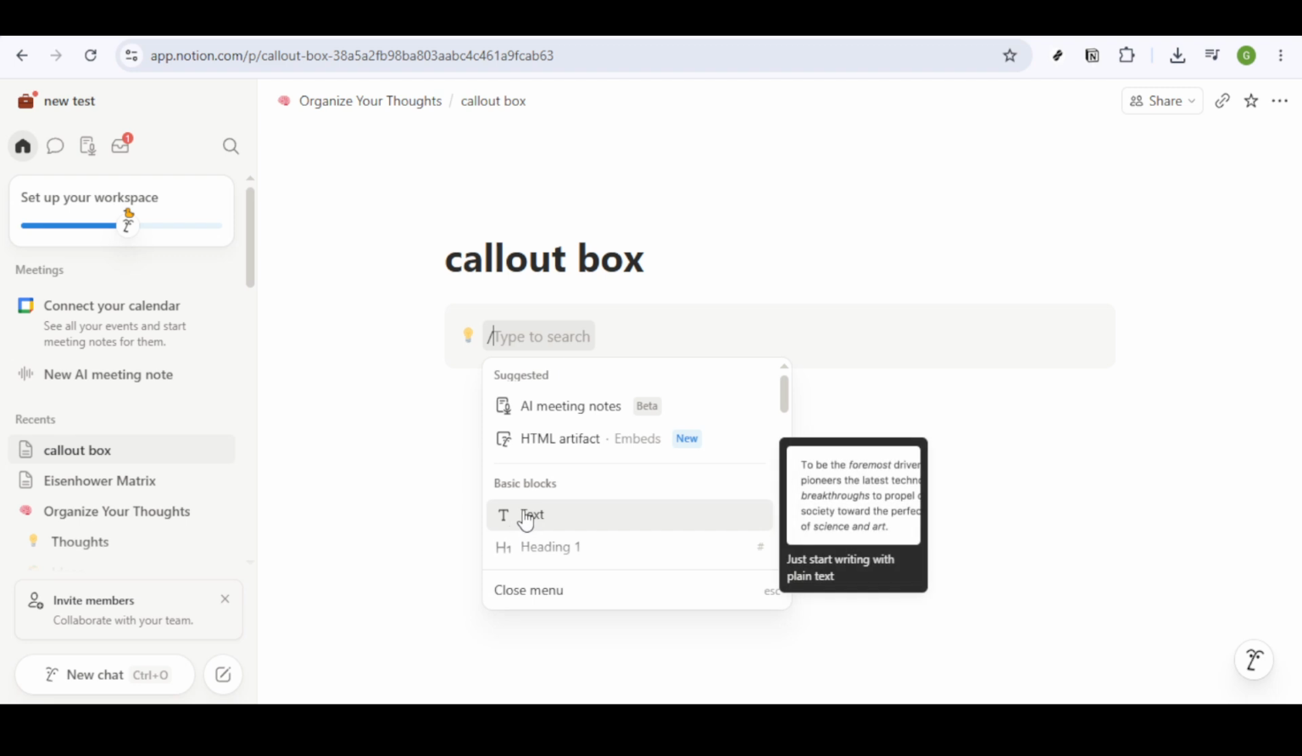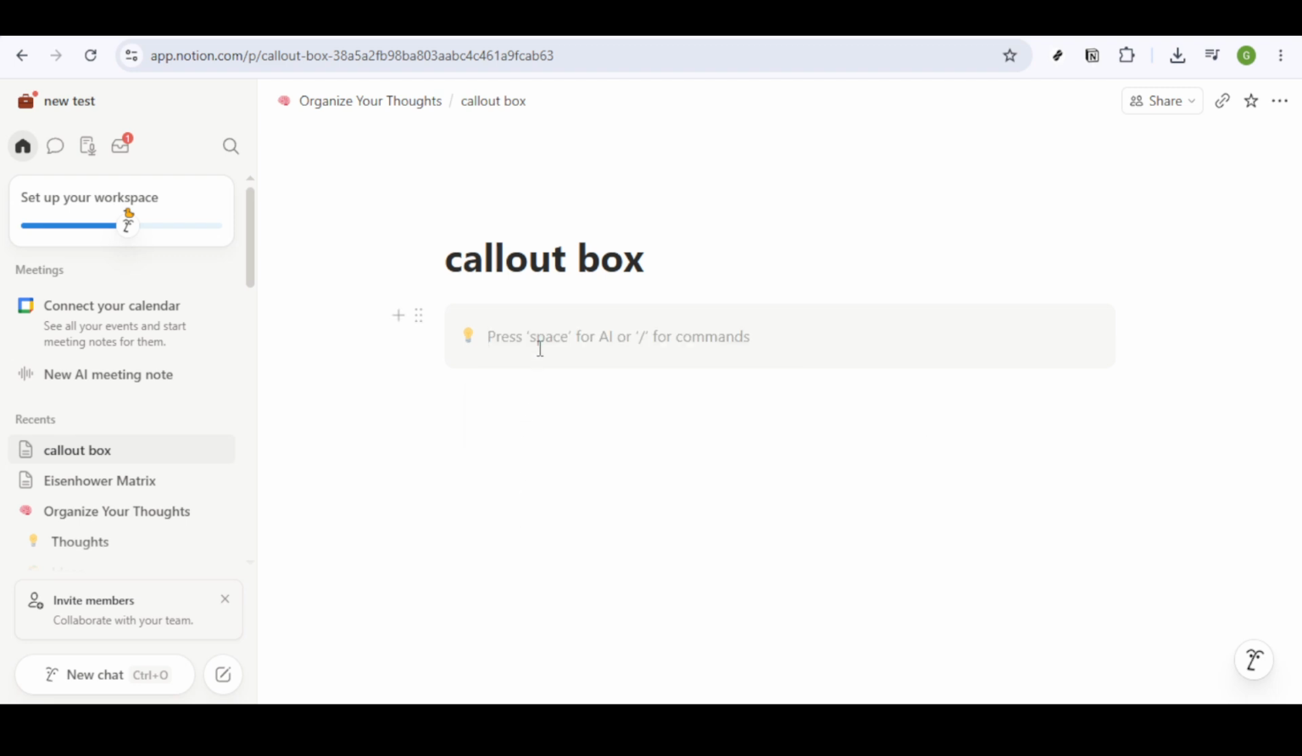As you start typing, Notion will automatically filter through the available commands, making it easier for you to find the specific one you need. Once you see callout appear in the menu, go ahead and select it. It's this moment when your callout box starts taking shape on your page.